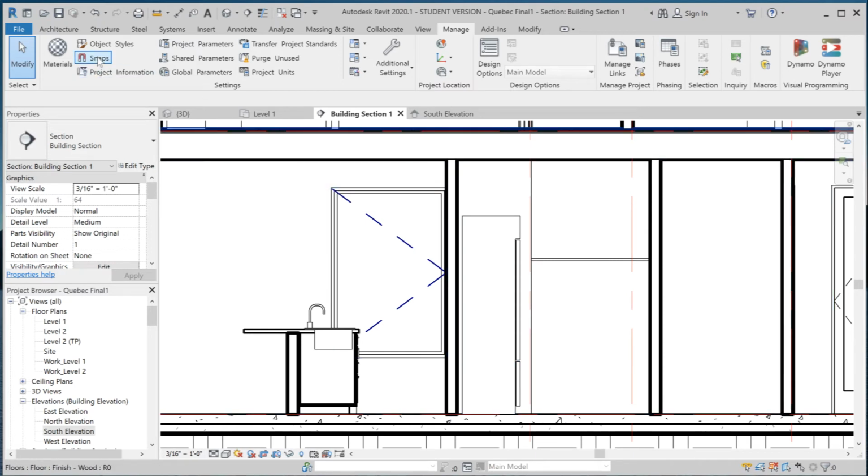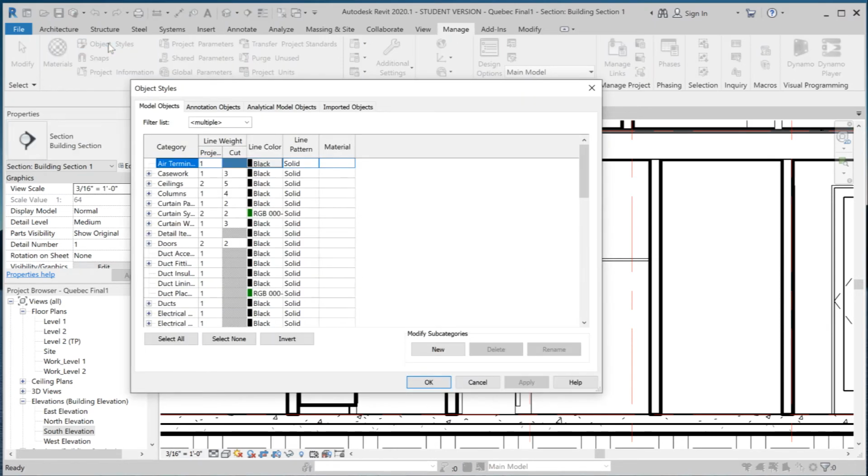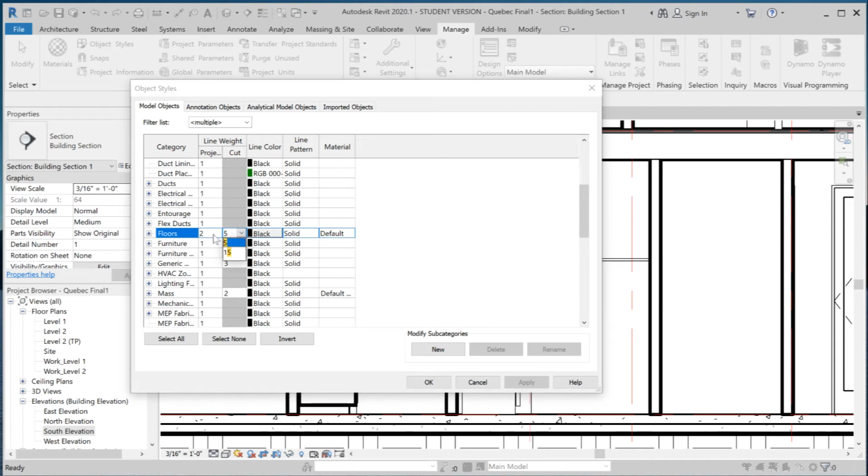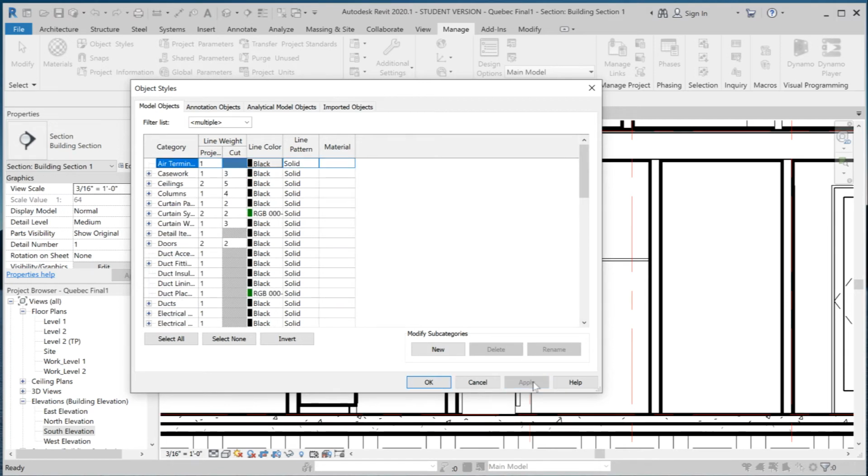Now I'm going to go to Object Styles, again under Manage, Object Styles, and see what the cut line weight is for walls so that I can match the floor with it. Okay, so under wall, the cut line weight is 5, and if I scroll up, floor, the cut line weight is 3. I'm going to change that to 5 so it matches. 5, and then enter. Now if I click apply, you can see that the line weight here and there changed to a thicker line. Like so. So that's how you can change your line weights broadly throughout the project.